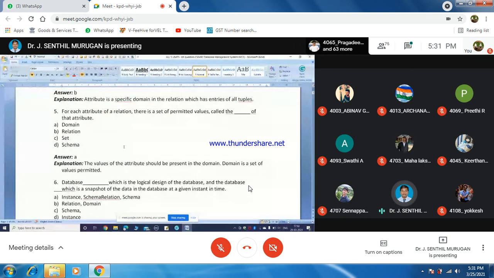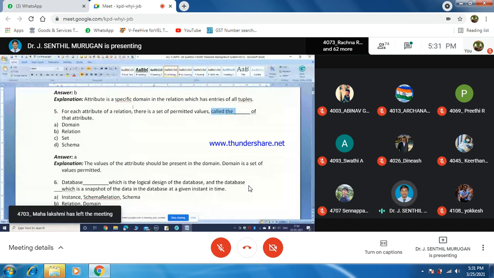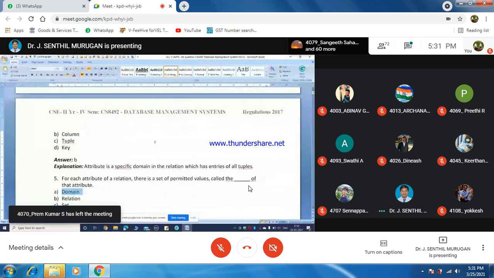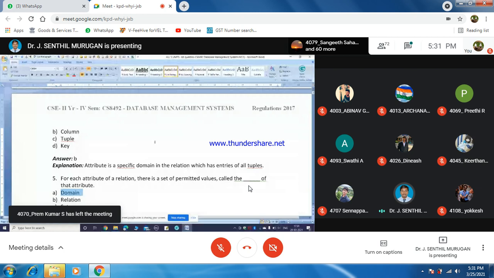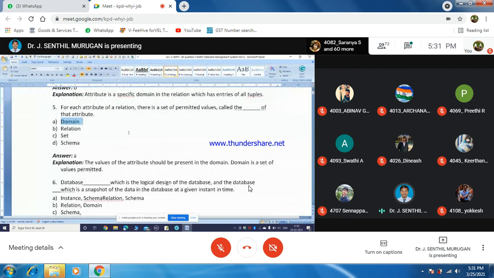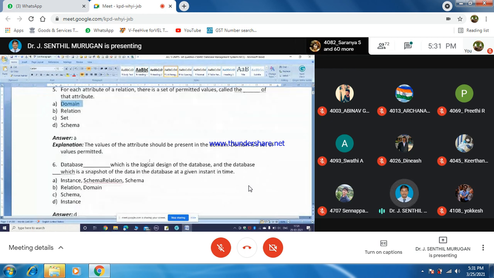Suppose, as an example, for each attribute of a relation there is a set of permitted values called the dash of that attribute. Here each value of each attribute should be present in a domain. So domain is a set of values which permits the particular specific entities. The answer is domain.